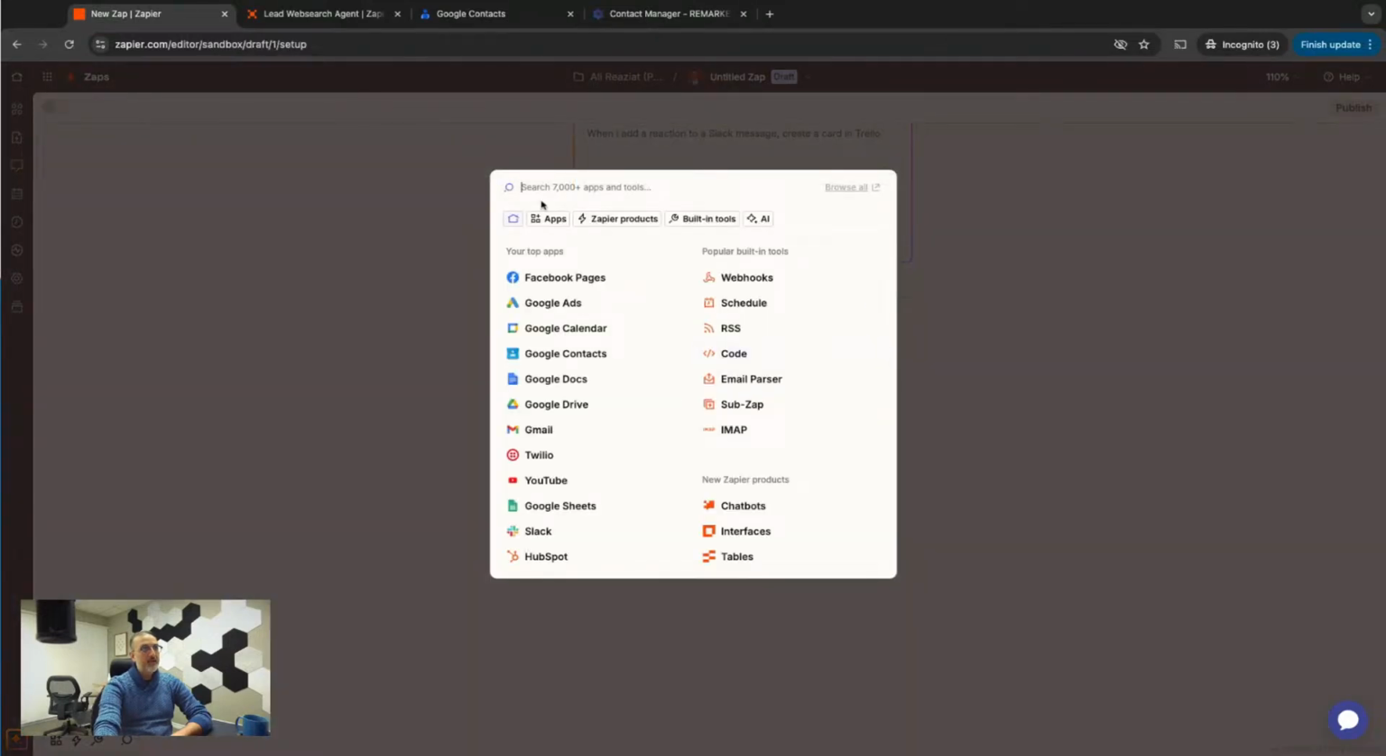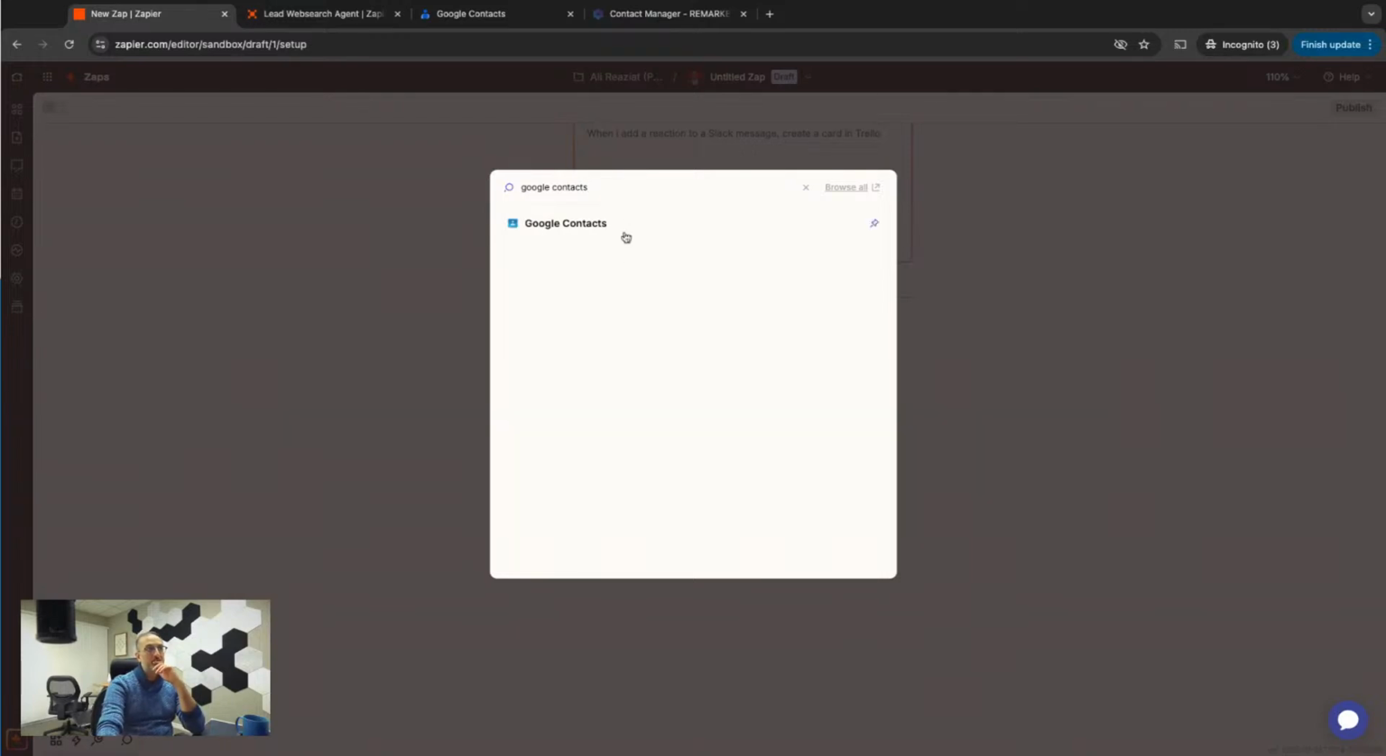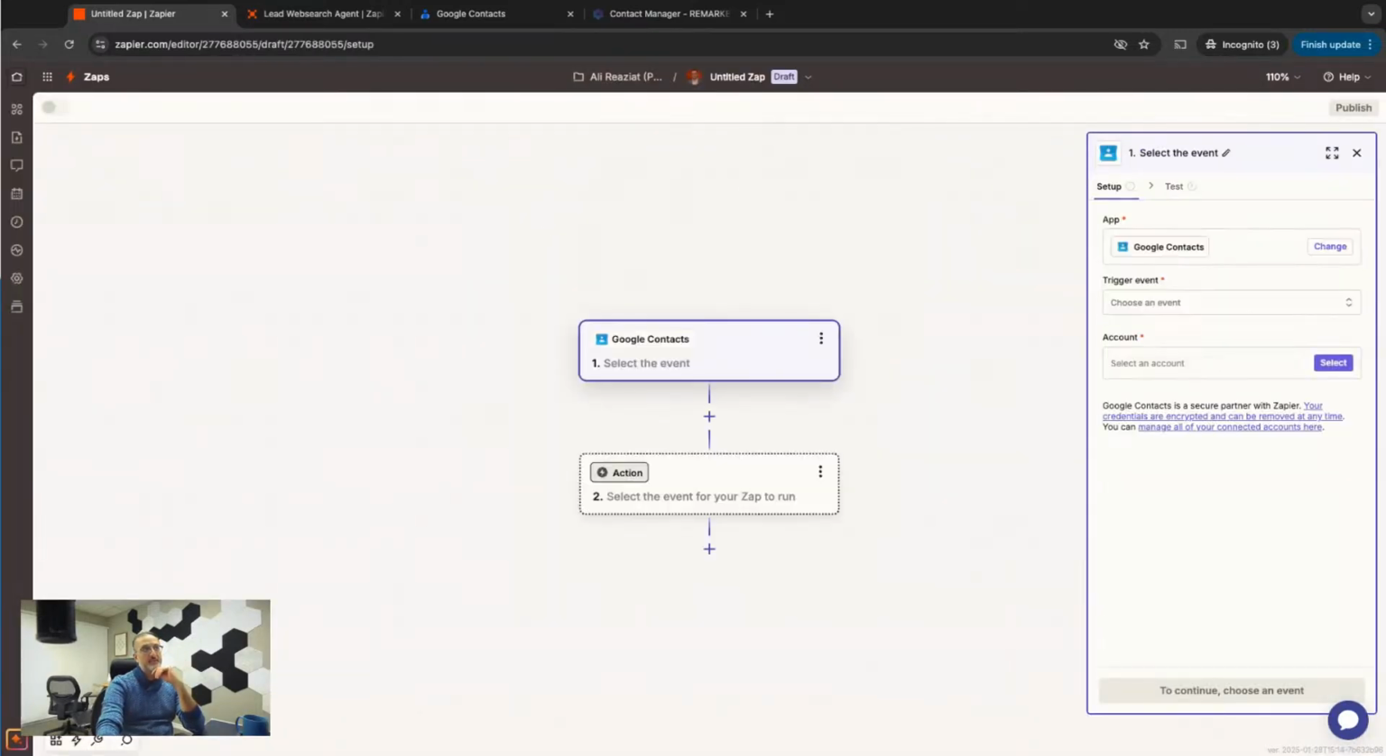So let's click here, and search for the app that I want to use for the trigger. That would be Google Contacts. So I'm searching for Google Contacts. It finds it. So that's it. So the trigger is look into Google Contacts and then do what?